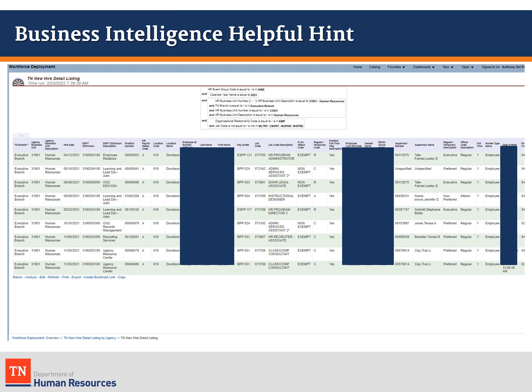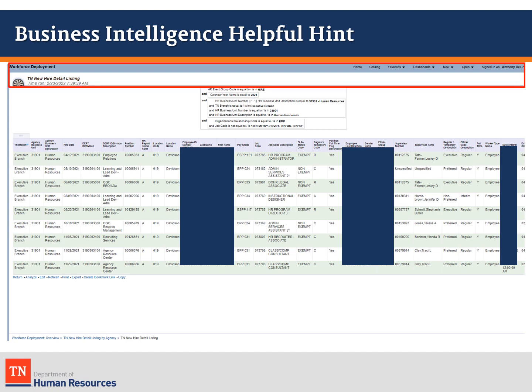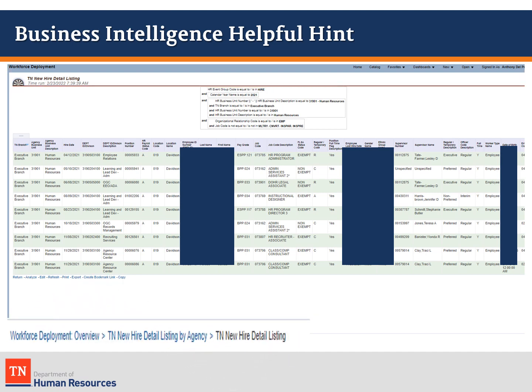The tab titles will not be available on the drill down pages. Utilize the links at the bottom of the page by clicking on the page name link. Do not use the back button.